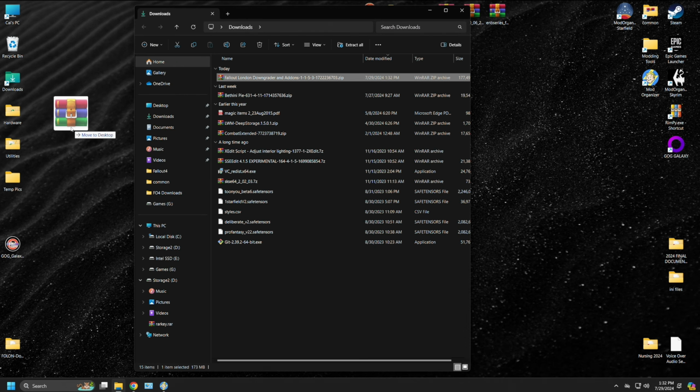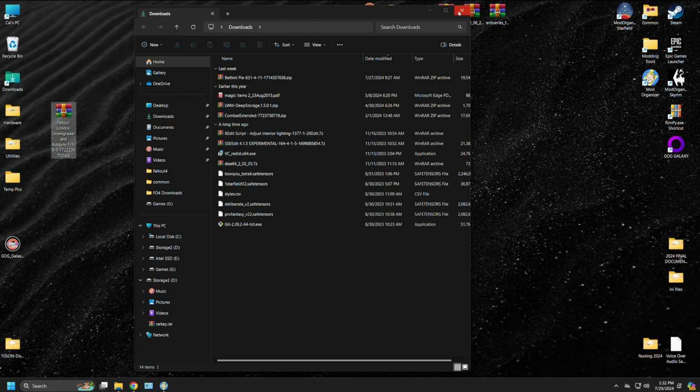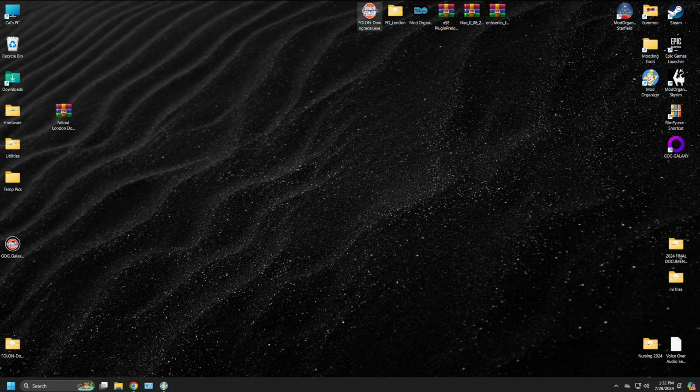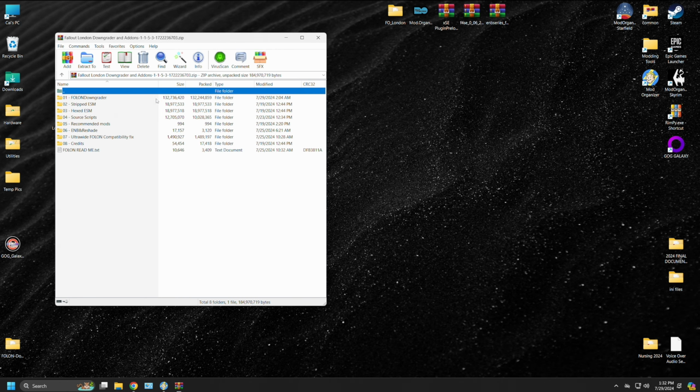Inside of here, Fallout 4 Downgrader and add-ons. I will get rid of that. That's the old one that I got off of Discord. So we'll get rid of that and open this up and see what we got. The Downgrader is in here.